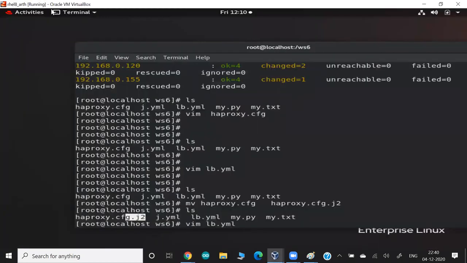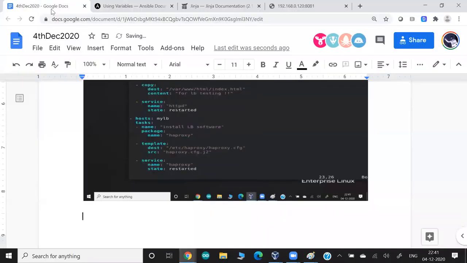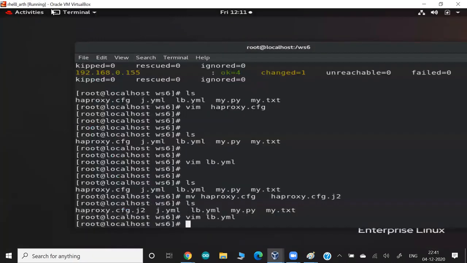So just go to the playbook and also update here. Now my source file name is not this one, it is .j2. You can give any extension, but it's good practice to indicate it is the Jinja template. Okay, that's what I have done. Otherwise, the code is exactly the same the way we used yesterday.